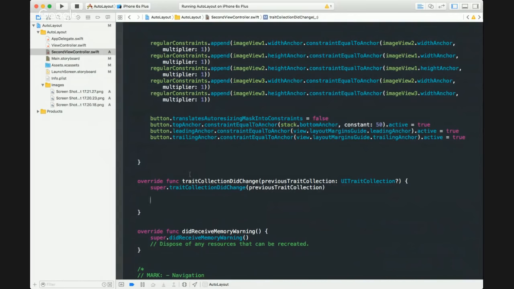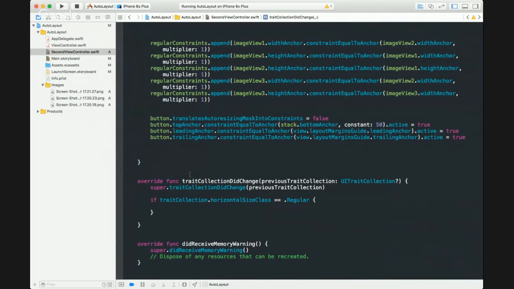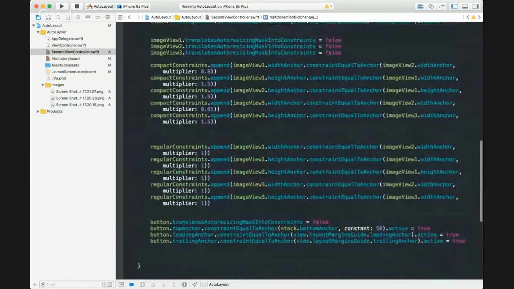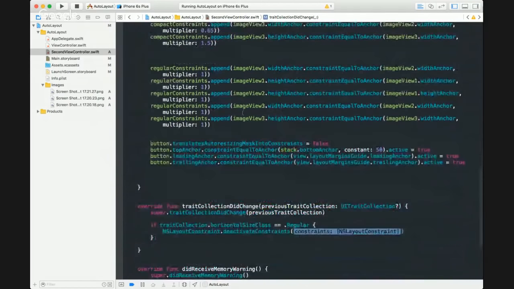And then we can check if the trait collection and its horizontal size class is equal to regular. So this would be when we are in landscape mode. Then what we want to do is use NSLayoutConstraint. Now we want to deactivate our compact constraints, so we simply call deactivate constraints. This function requires an array of NSLayoutConstraints, and that is what we have created here. So we want to deactivate the compact constraints, and every constraint that is inserted into that will be deactivated. So let's see what happens.